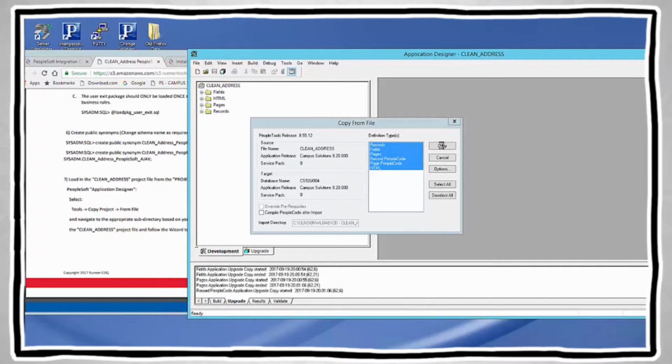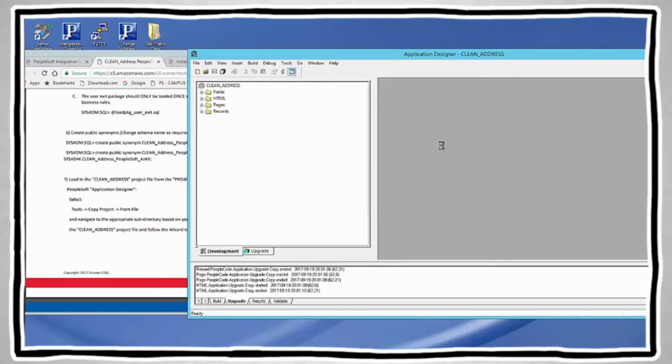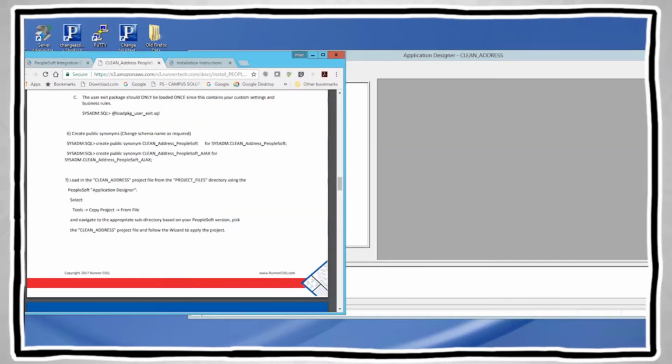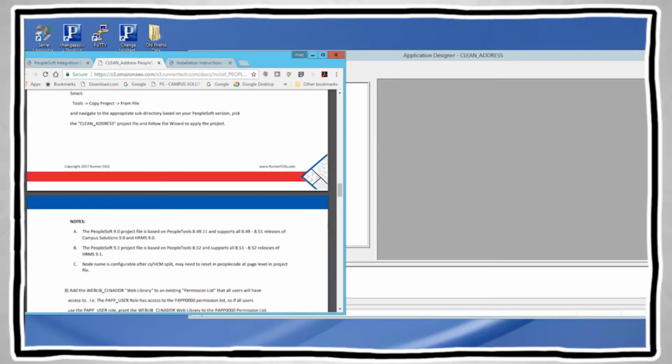The Clean Address project file consists of the HTML objects, address page templates, and iScript. You can expand each subfolder to view the objects that add the address verification hooks. The Clean Address project file is loaded.